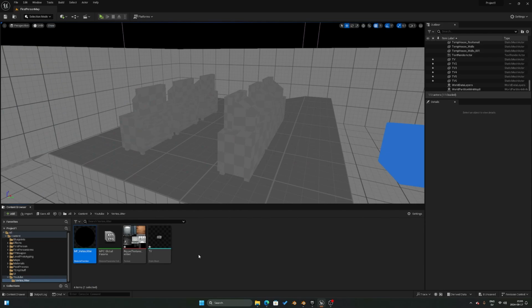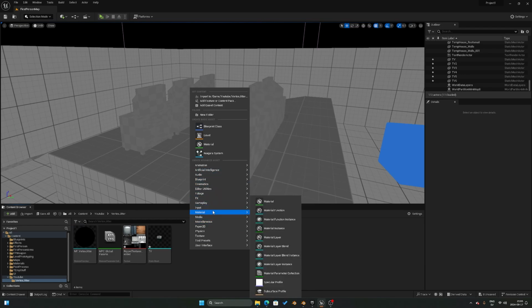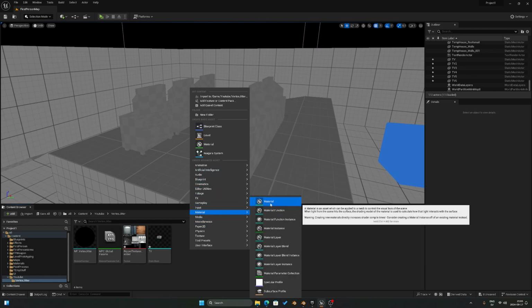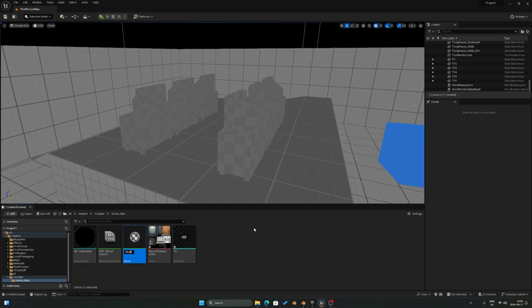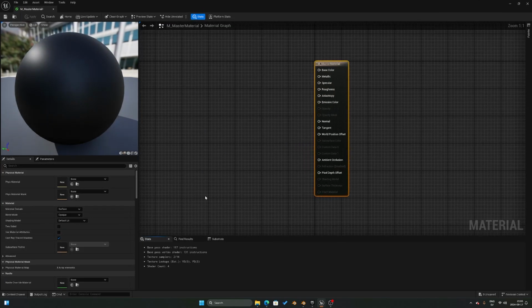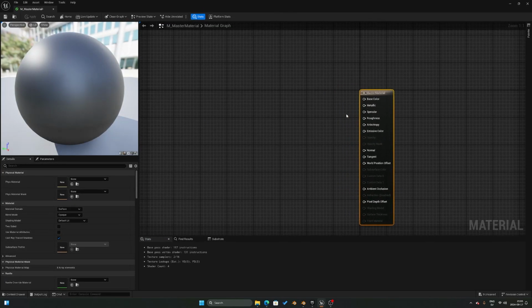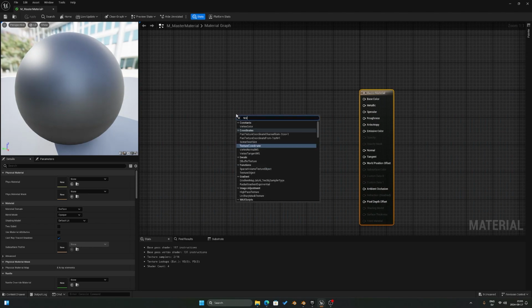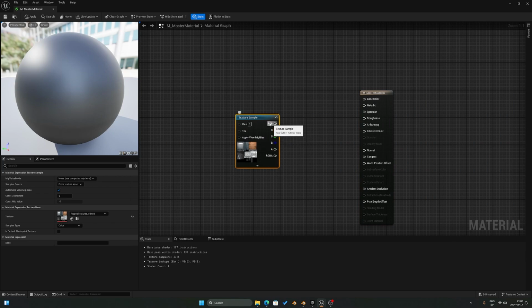So with the material function done, we want to create a master material that can hold this function and be applied to all our other materials that we might want to use going forward. So we will start with creating a master material. You can call it M_master for simplicity's sake. Double click that. And the first thing we want to do is to add a texture sample node and connect that into the base color of the master material.